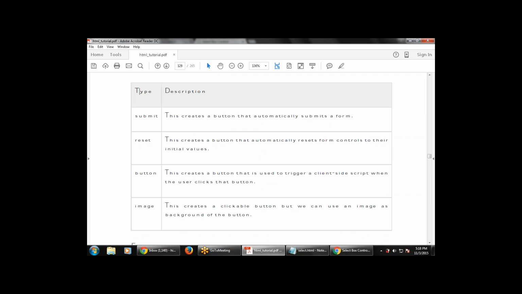Now first is the submit. Whenever we use submit, this creates a button that automatically submits a form. When I click on the submit button, this automatically submits a form to the backend application. Then reset, this creates a button that automatically resets the form controls to their initial value.